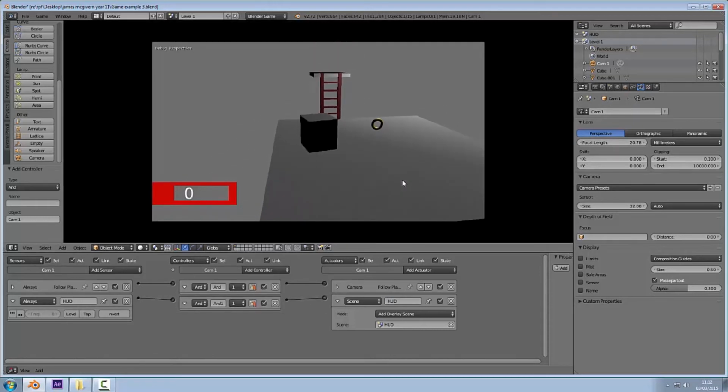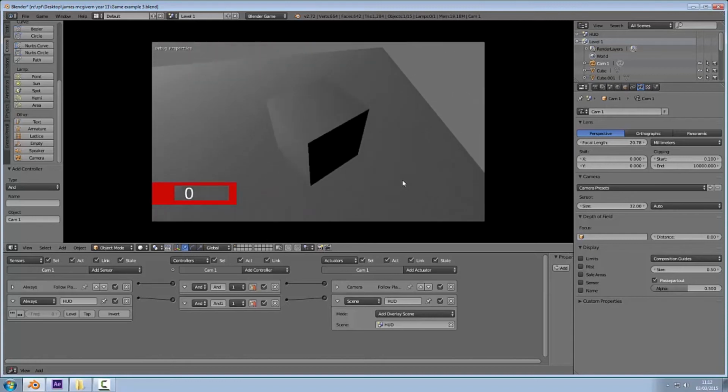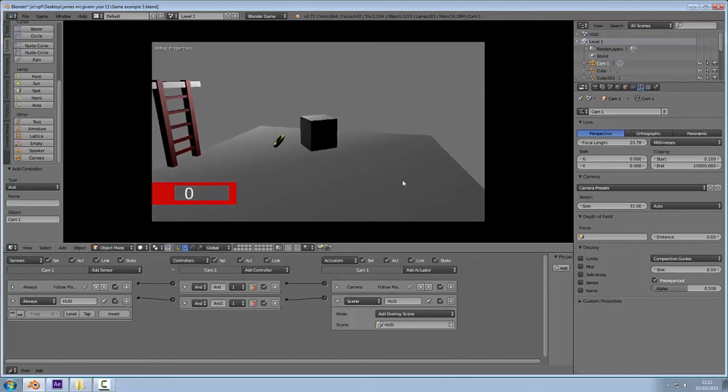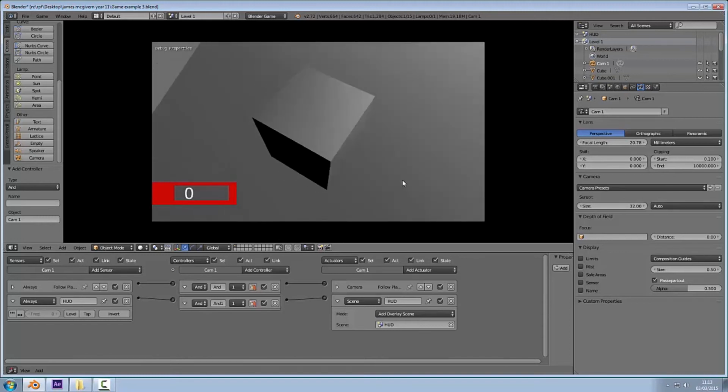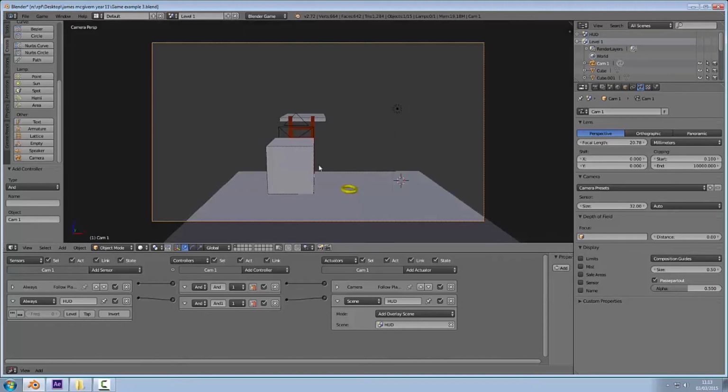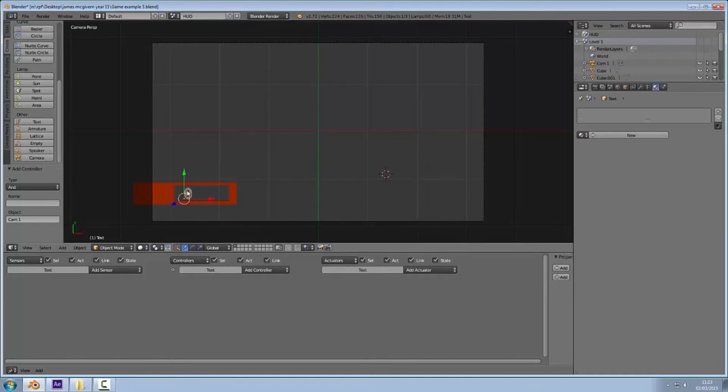So if we play the game, then we get the overlay in the bottom left-hand corner, which is pretty cool. It doesn't actually do anything yet. It's just an overlay scene. We collect the coin. Doesn't do anything. So what we're actually going to be doing now is going back into the HUD. We've got this here. We need to make it more intelligent.